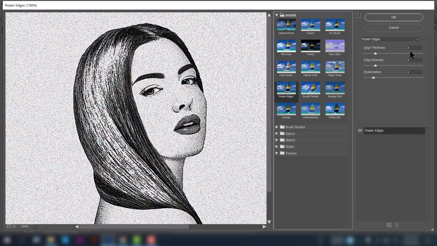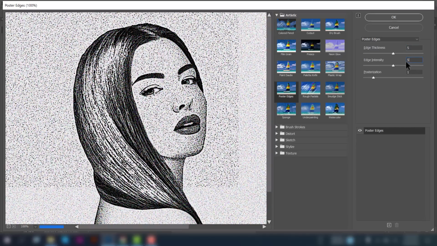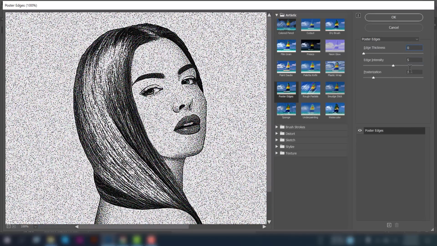So now its thickness, increase it to 5, and its intensity 0 and posterization 0 or 1. Yeah, it's fine. Then press OK.